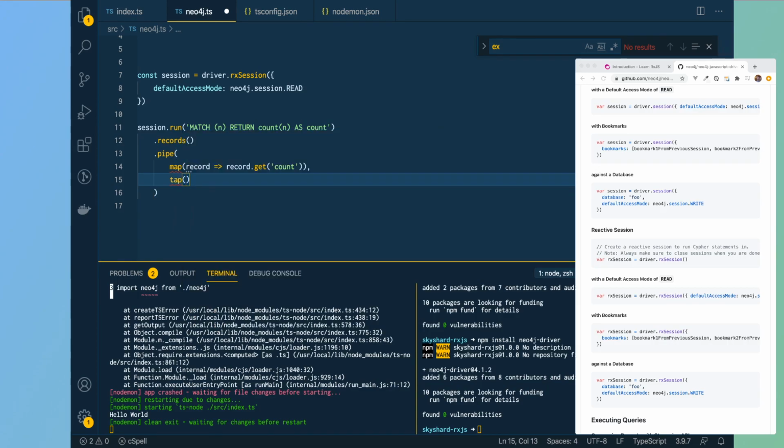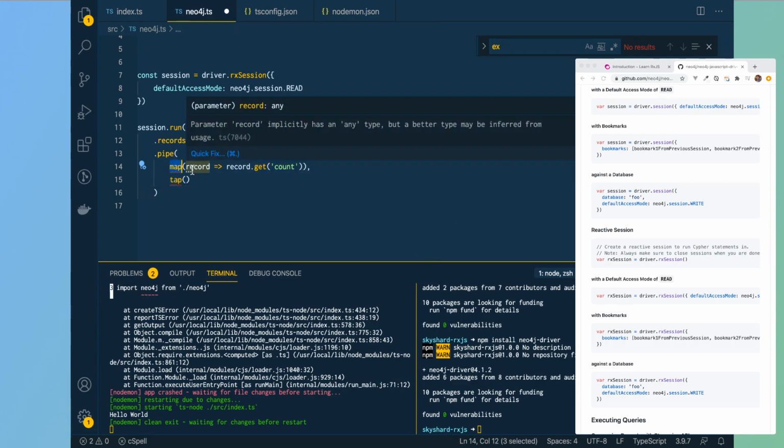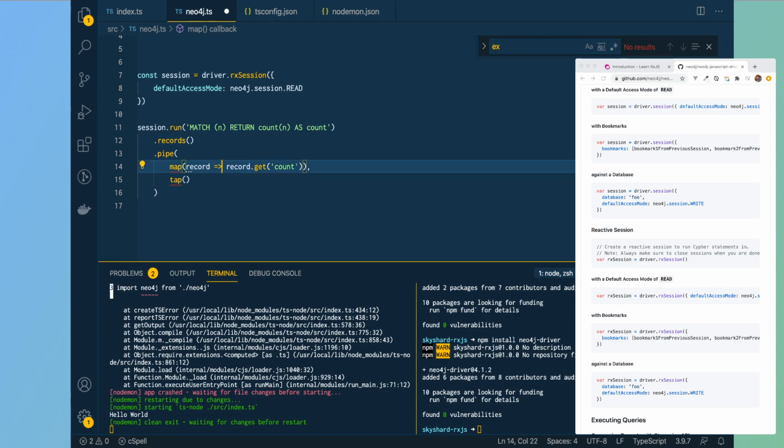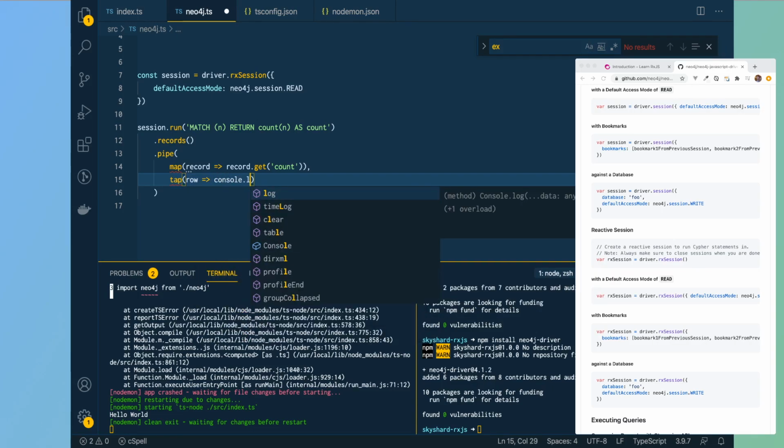One of the things to highlight at this point is that there are a lot of operators. There's lots of things to remember. The documentation is your friend on all this. But basically, the map operator is like an array. I'm saying for each one of the values that comes through this stream, give me the count from that record. And the tap is like a debug type operator. Nothing happens to the stream as things get passed through. So I can just take, for example, the row and then console.log the row out.